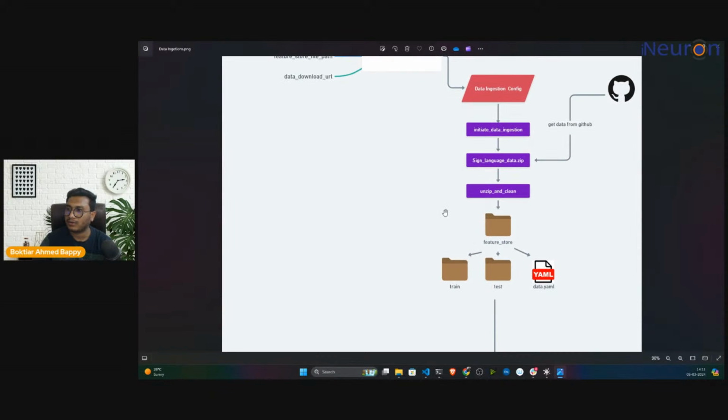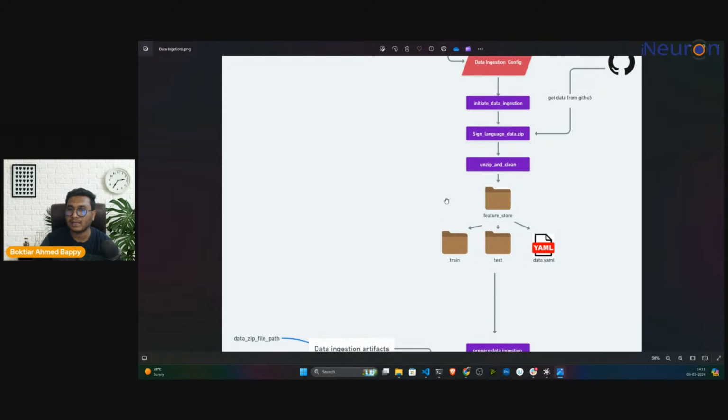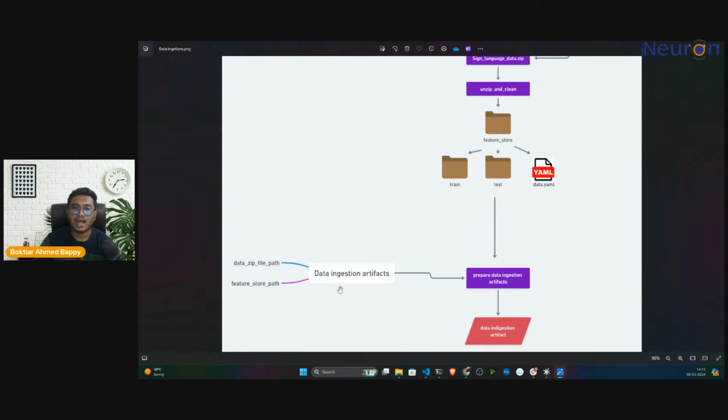After downloading it, I need to unzip that particular file, because inside that zip file I have my images and annotation files, and also my data.yml file. I think you already know what the train folder, the test folder, and the data.yml file are. Inside train, you will have the images and labels, right? I've already shown you how to generate them and what their use is inside our object detection project. Got it? So that is why we'll be creating a folder called feature store. Inside feature store, we'll be unzipping these files and folders. After that, I'll return the artifact.